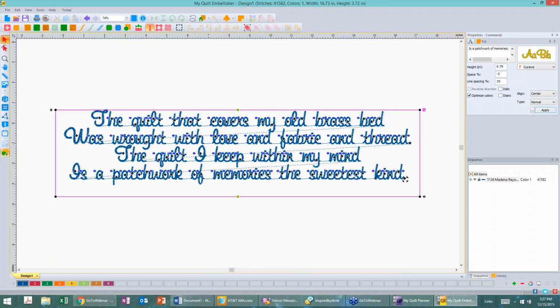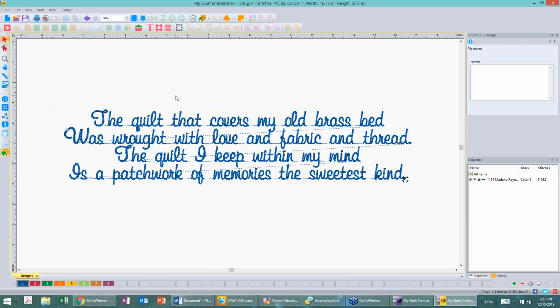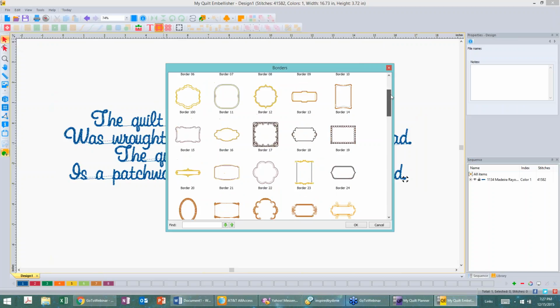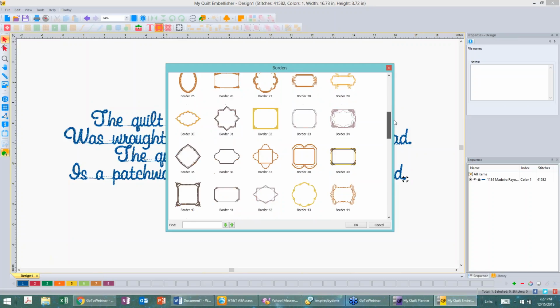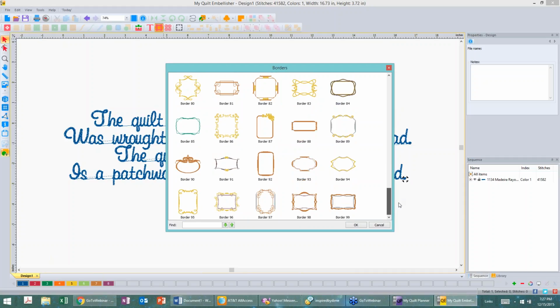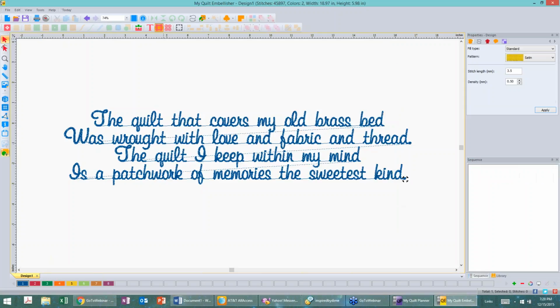I'm going to use my select tool, and I want to put something around this that looks nice. We have built into the software 100 different border designs. These border designs are great for a quilt label. They're also good for a lot of other things, but you could select any one of these that you like. So let's pick, this is kind of wide and not so high, but we may want to add something to it later. How about this one? I like this border. I'm going to pick that.